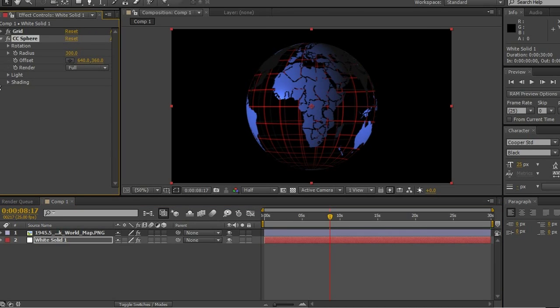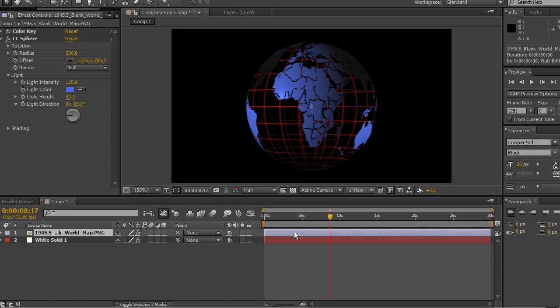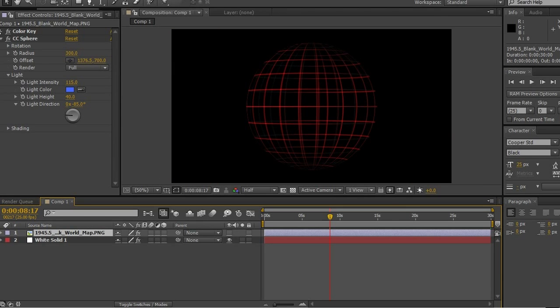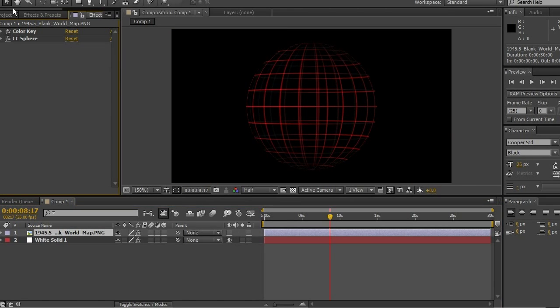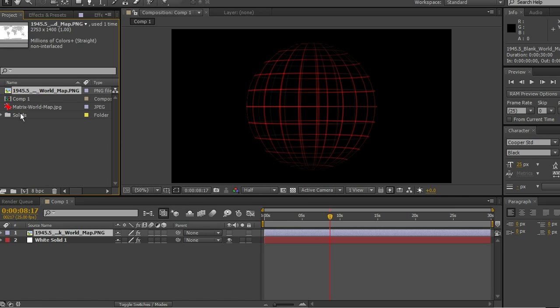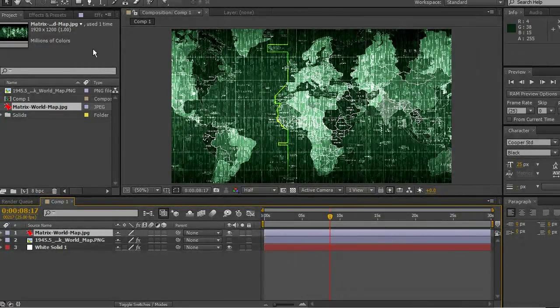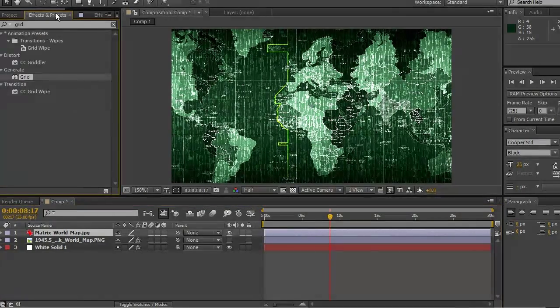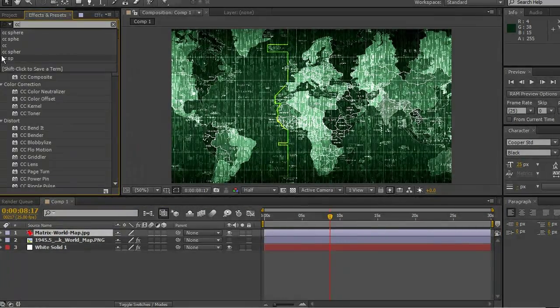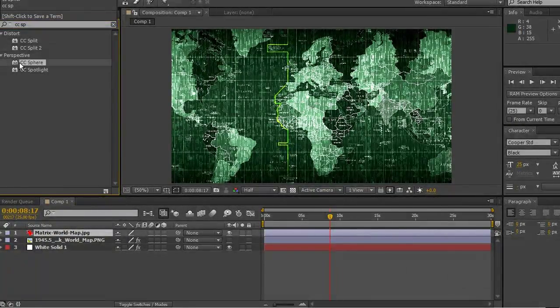It's pretty cool. And what about the other texture? Well, what we can do is we can turn off this one. So you got a little eye thing here, turn it off so that we've got that. We're gonna drag down the other one that we got, which was Matrix, world map. Okay, which is now here. I'm gonna put it at the top so we can see it. And then you've got your usual CC Sphere, here we go. So we drag that on, and let's see what that looks like.